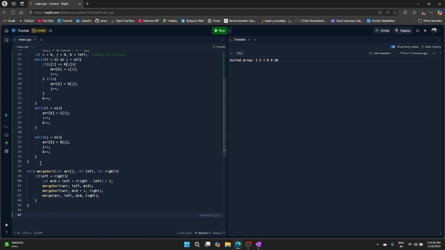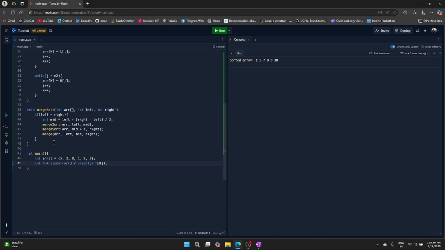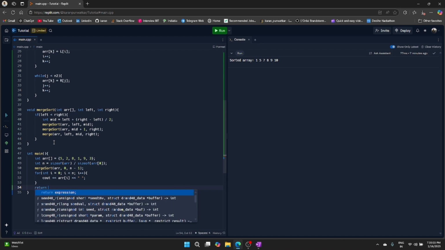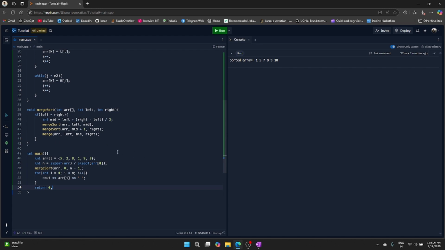Then this is the code, and then we write the integer main function. In this we again take an array of whatever size you want, then we calculate the size using the index formula, and then we call merge sort, and the last one is we apply a for loop, and in this we write the sorted array, and the last one, that is return 0. And we missed out something, that is after this we have to write cout for the sorted array.